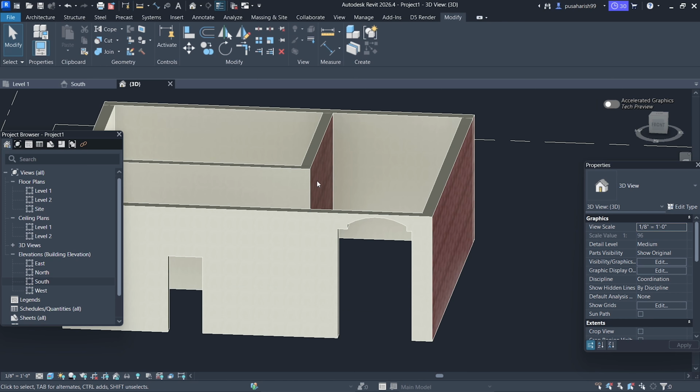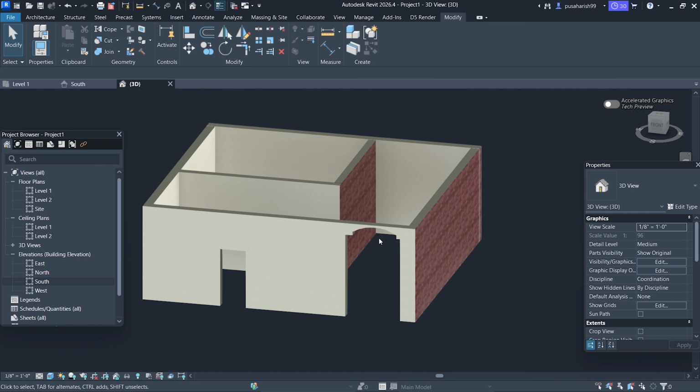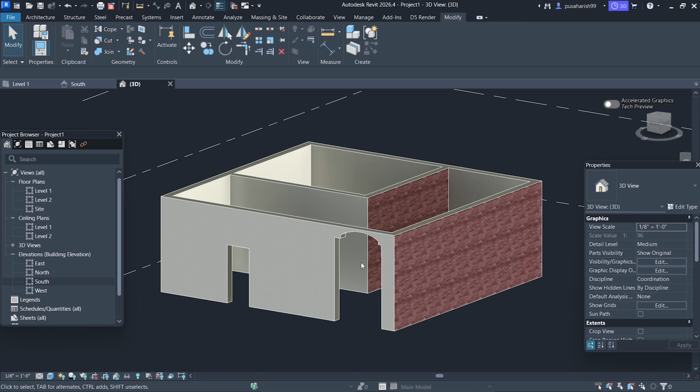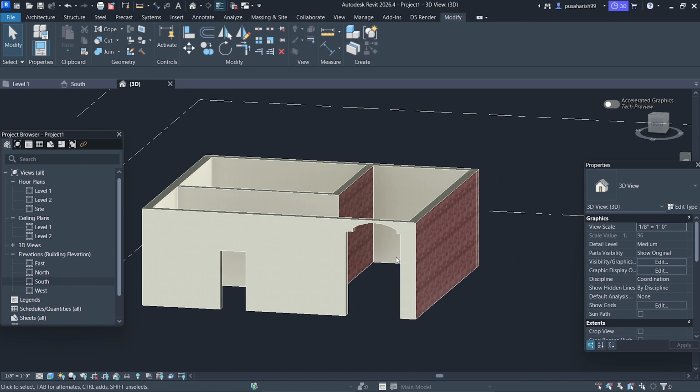Let's fix them today. Wall creation is the foundation of every Revit project, and today I'll teach you the exact method professionals use. Most beginners don't know this about walls in Revit, and it completely changes your workflow. If you are coming directly from AutoCAD, creating walls in Revit can feel confusing, but in this video, I'll make it super simple for you.